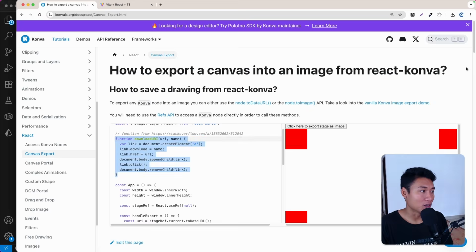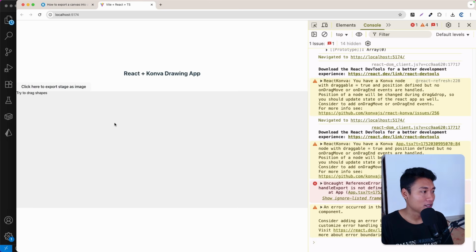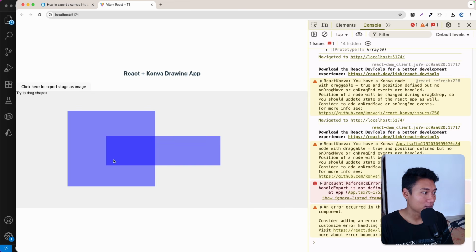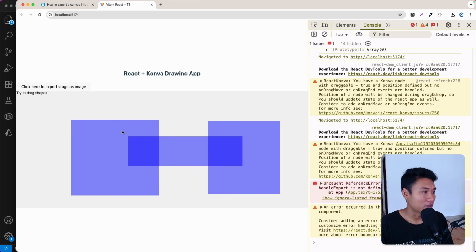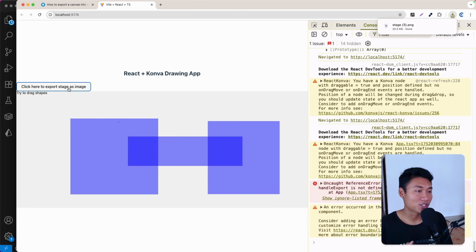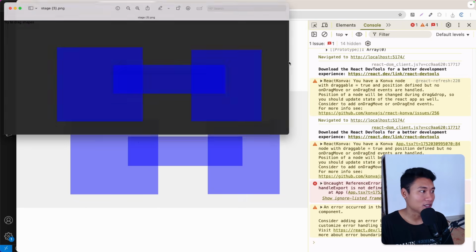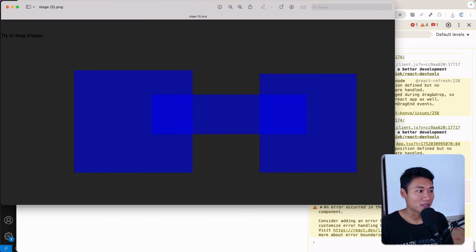So let's take a look. Is this working or not? I'm going to draw a shape right here, a rectangle, right? Just really simple things, and let's try to move it like this, maybe wherever I want. So now let's try to click here to export stage as image. As you can see here, this is the result. So this is working.